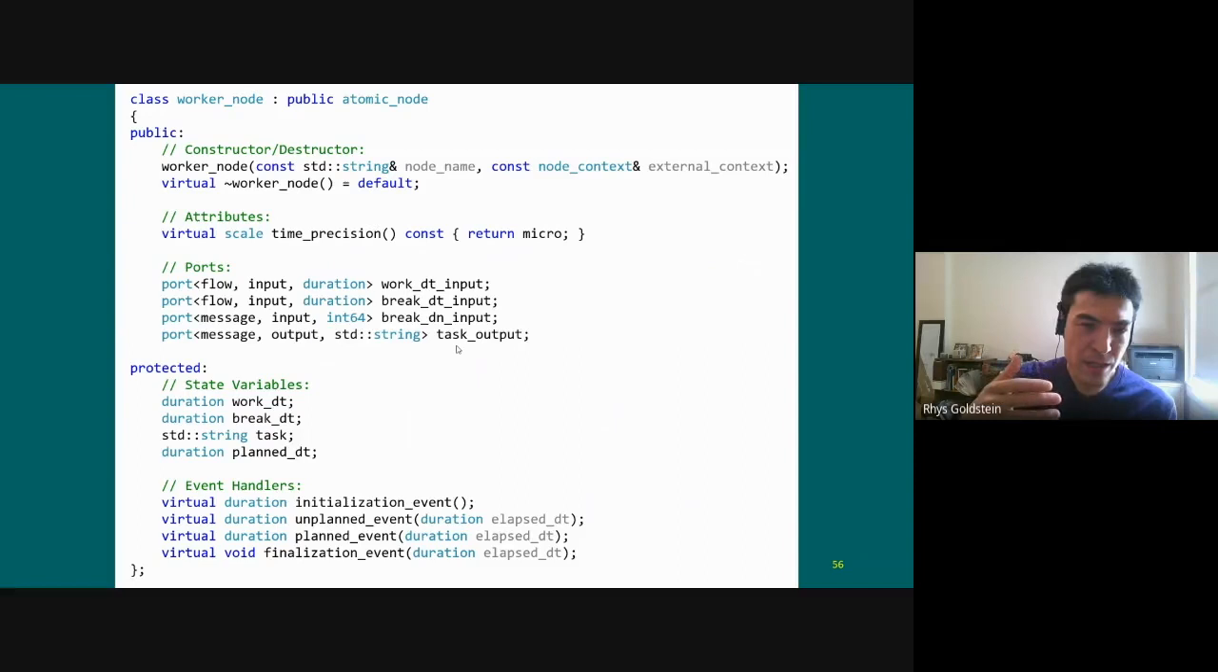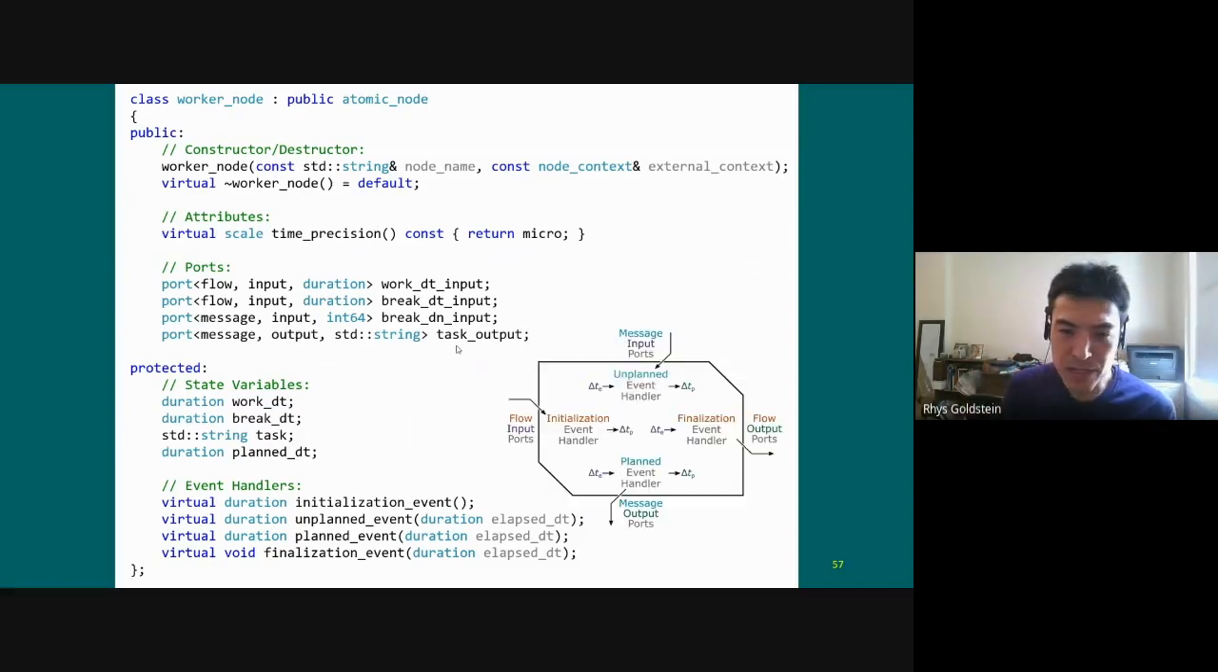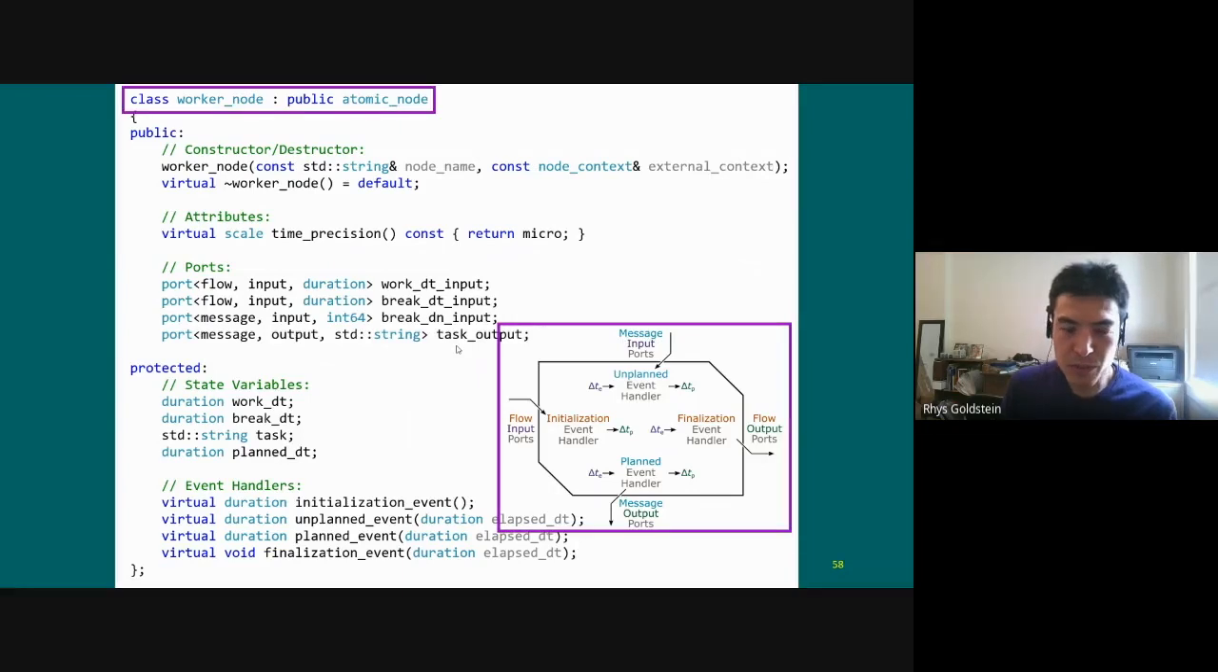So here we're coding a particular model, and let's compare that to the diagram. The model as a whole is defined on the top. In this case, we're calling it a worker node, and it inherits from atomic node. An atomic node comes from the SyDEVS library. You'll also get a composite node and a collection node, so you can inherit from those as well.